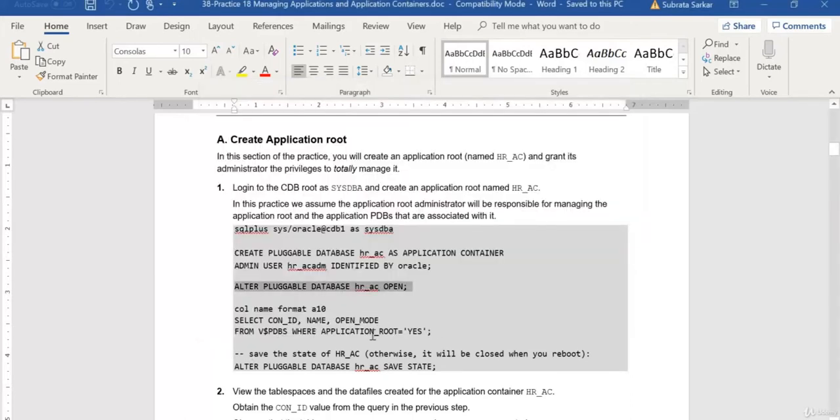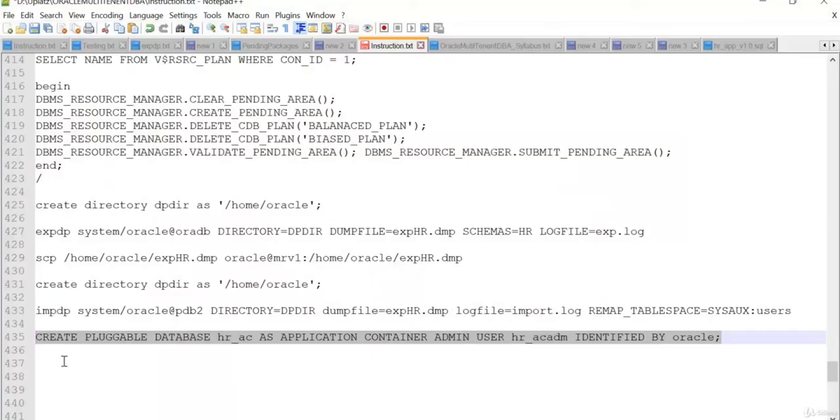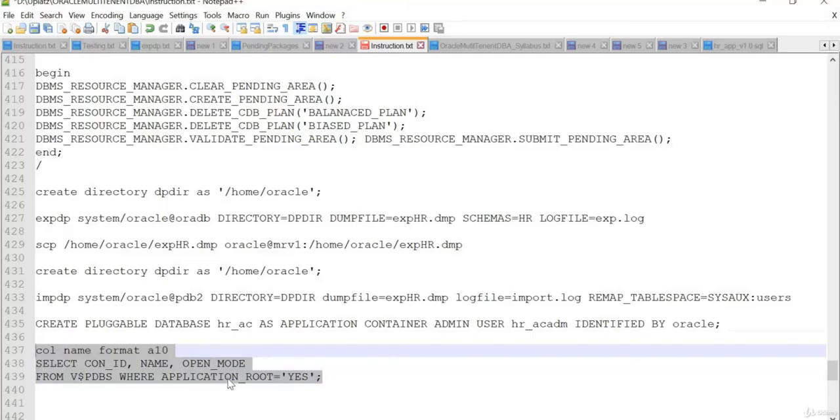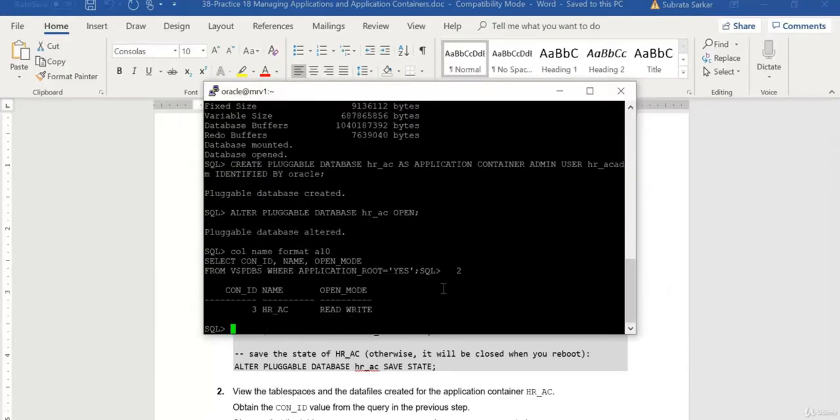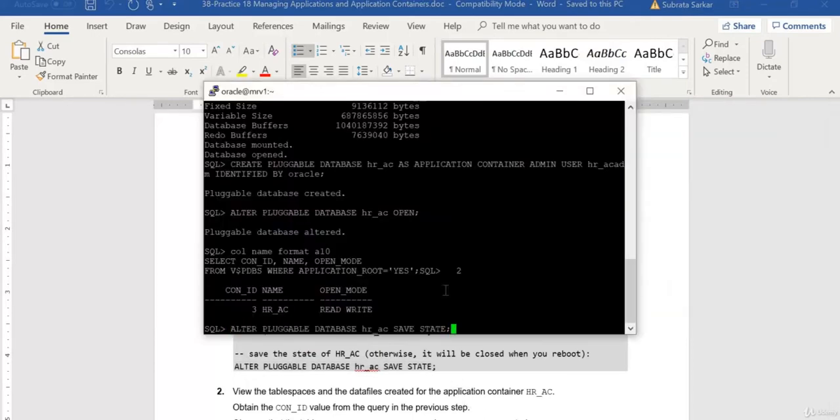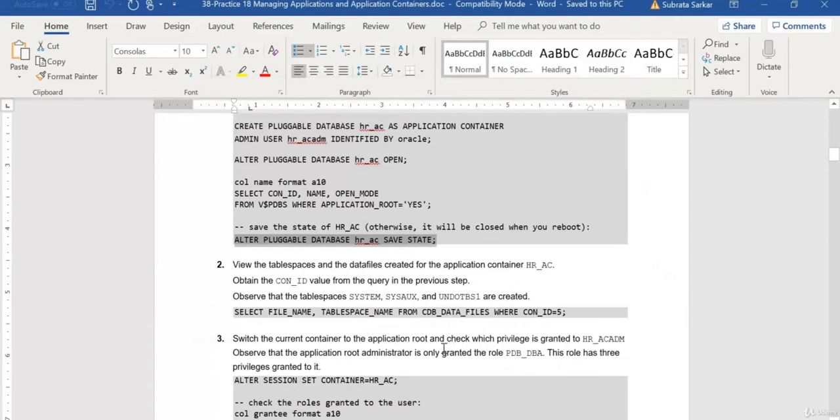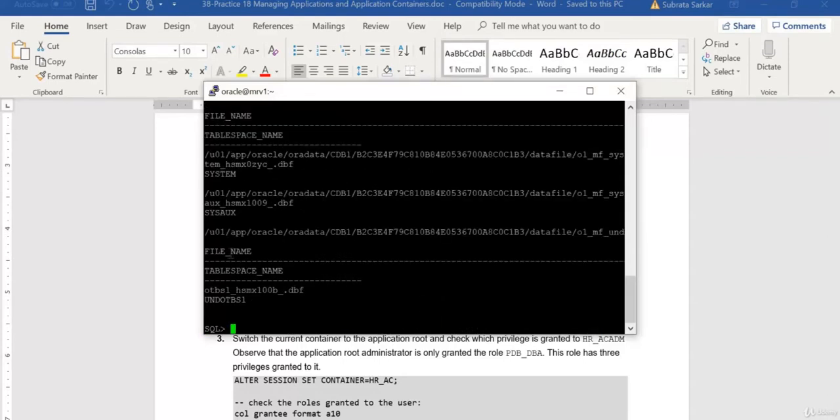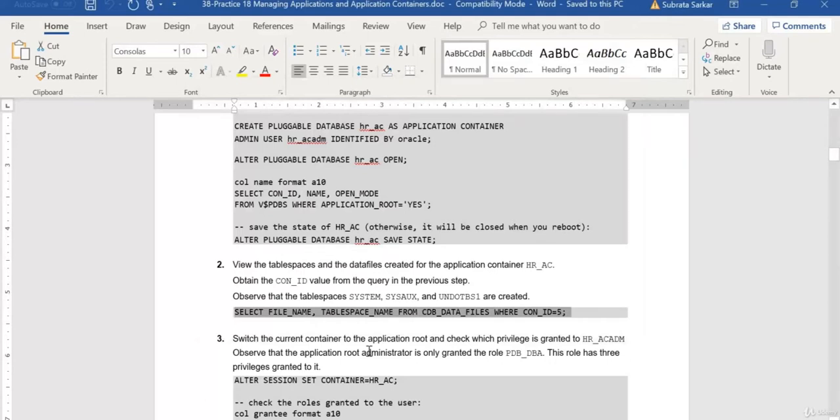Then we will select this to find out what we have just created. So CON_ID 3, HRSC, read write. We'll save the state of the application root. Then check the tablespaces and data files for this application root. This is actually 3 in our case: undo tablespace, sysaux tablespace, system tablespace. These are the 3 tablespaces that we have.